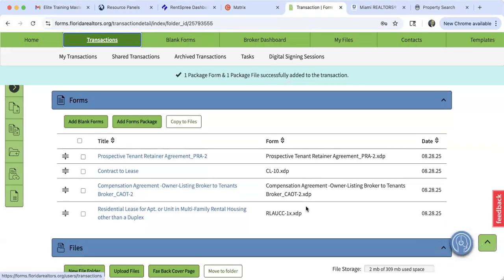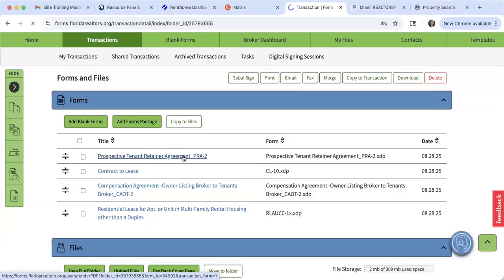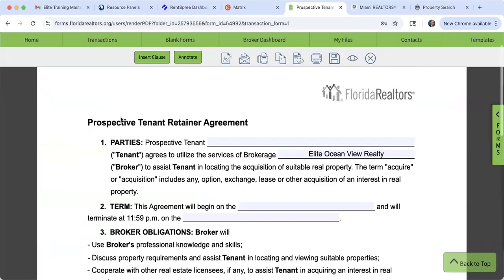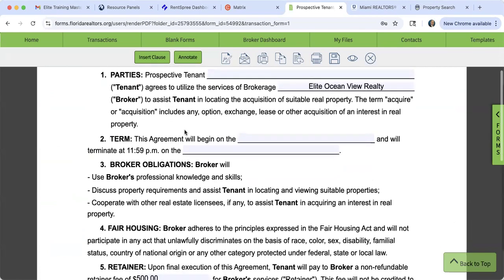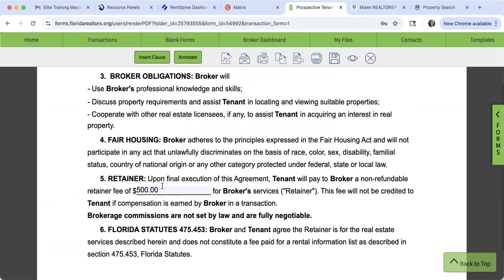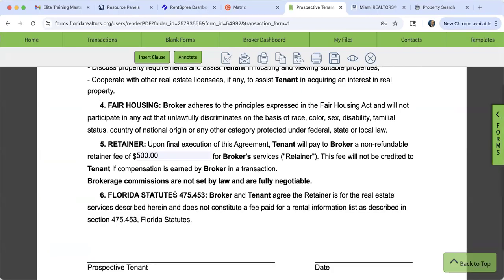I skipped it because we normally don't really use it, but it's similar to the buyer broker agreement. You can actually lock your tenant in with a retainer. And if they agree to pay your retainer, here it is, prospective tenant retainer agreement. It's inside of the lease package. If they decide to work with you and pay you a retainer, so let's say the retainer is $500, they're going to write Elite Ocean View Realty a check for $500. You're going to give it into our office, and then we pay you. That $500 is non-refundable. So basically, they're hiring you, and they're going to pay you, in this case, $500 just to ride around and show them properties.